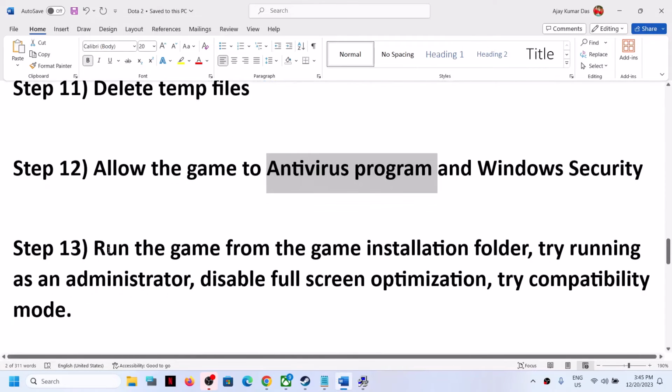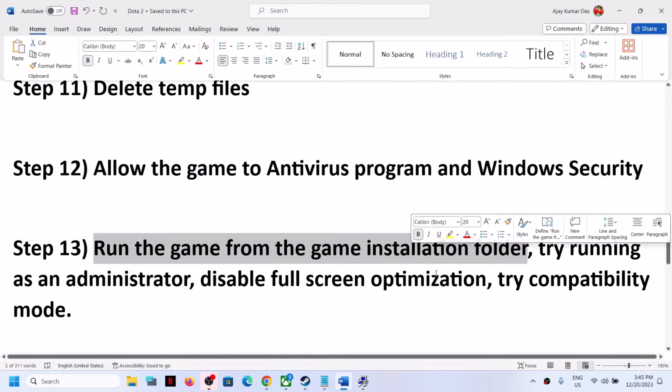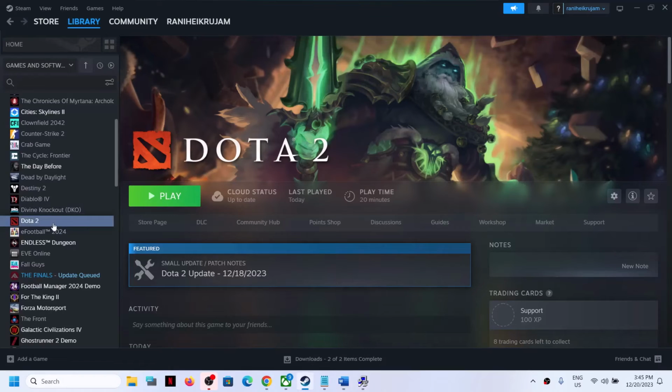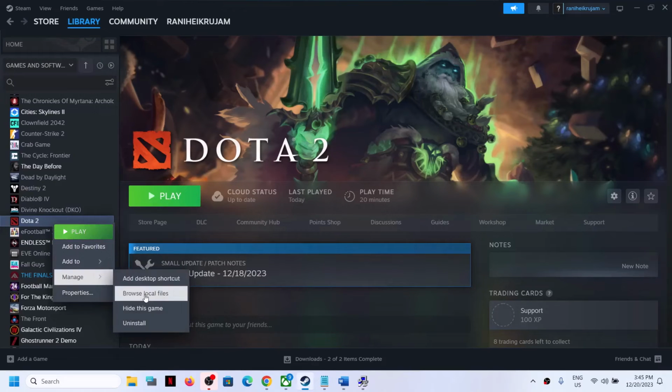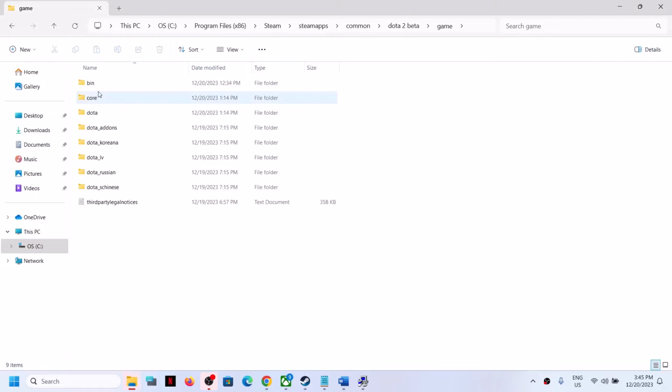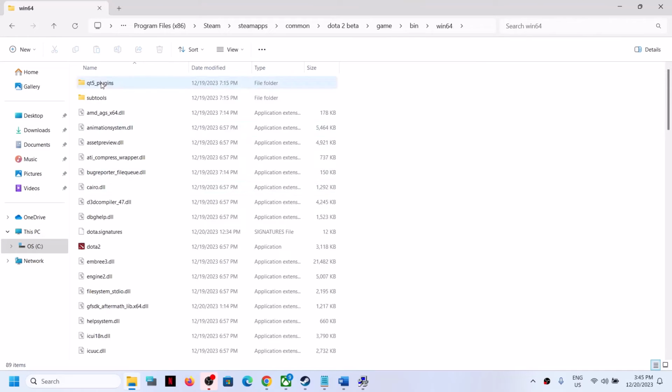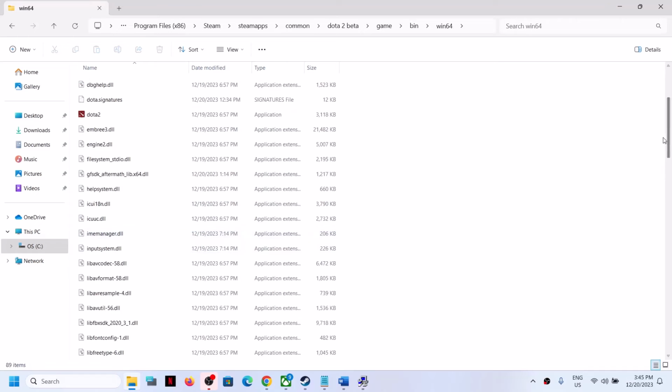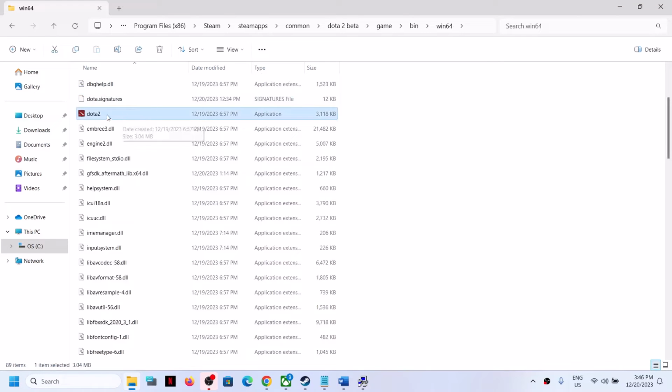Next step is to run the game from the game installation folder. So this time make a right click on the game, select manage, then click on browse local files. It will straight away take you to the game installation folder. Open the game folder, bin folder, win64, and then select the game exe file. And then make a double click, launch the game. Try to launch the game from here.